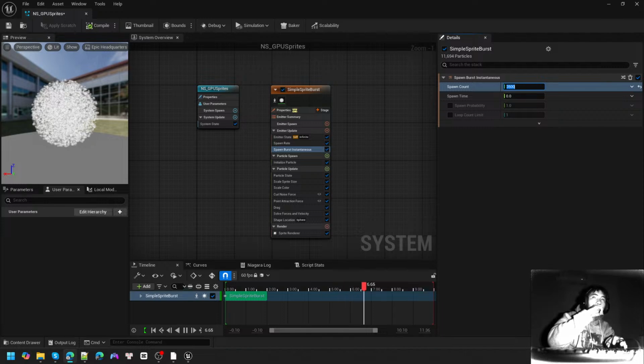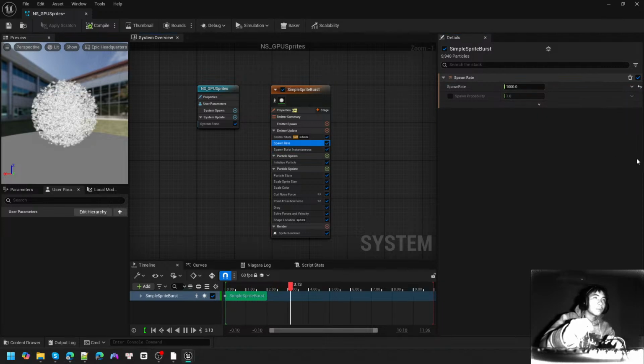And now we have a lot more particles in here. I'm also going to use the module spawn rate, and I'm going to change the number to 1000. So we'll be having 1000 particles spawned by this module and another 3000 more spawned by this module. And this will completely kill our performance if this is a CPU sim. But luckily, we have GPU sim.